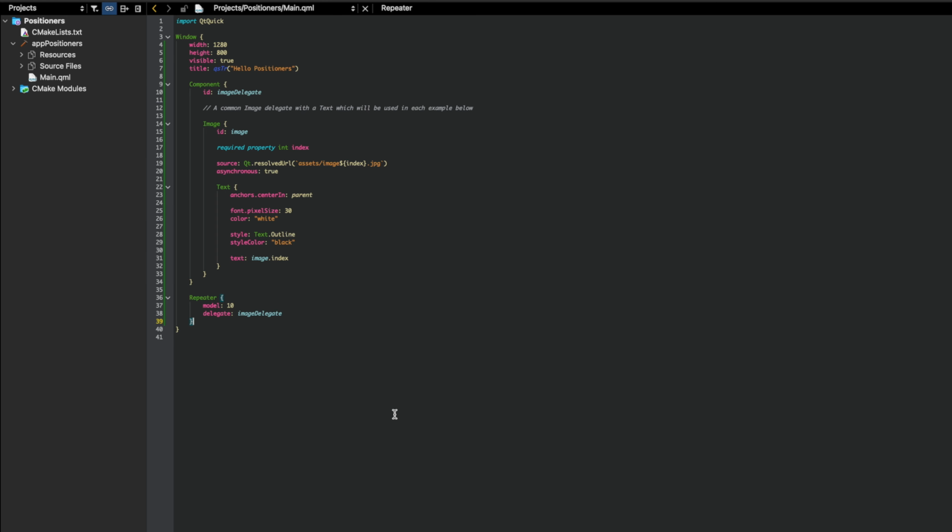The repeater will visually reparent items it creates into the repeater's parent item, but still retains object ownership. The repeater, along with the general concepts of models, views, and delegates, and the use of required properties, will be covered in a separate course. The repeater will create 10 images, but we need to arrange them. This is where positioners come in.